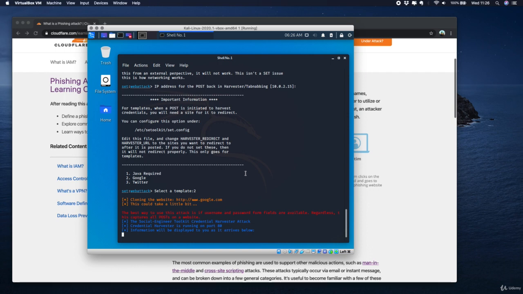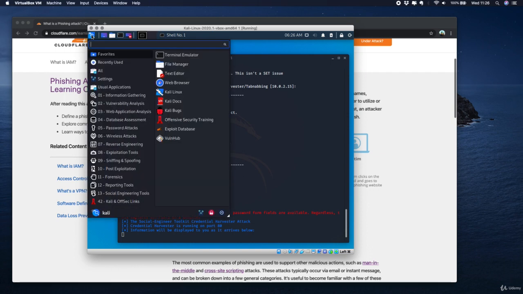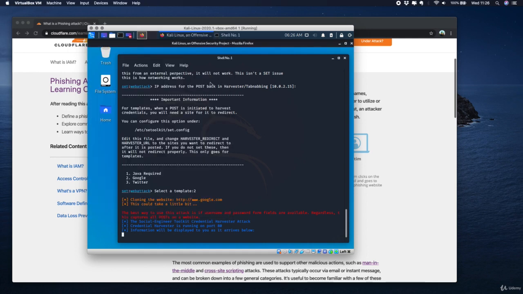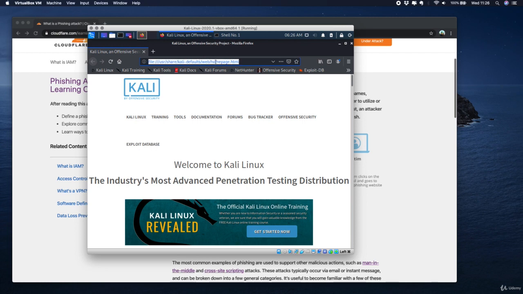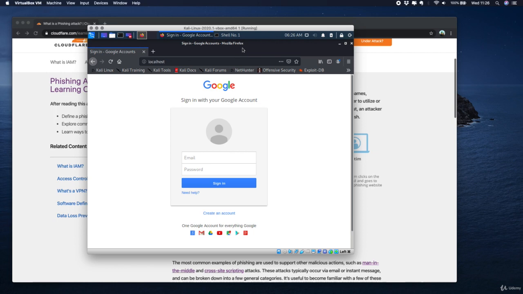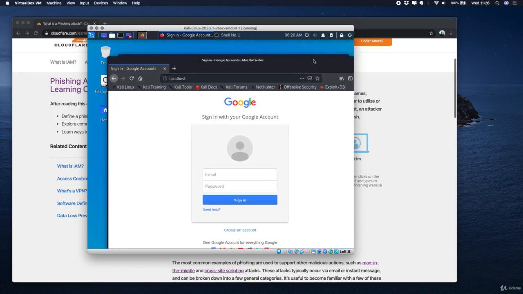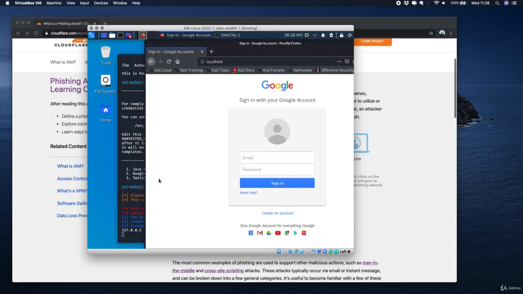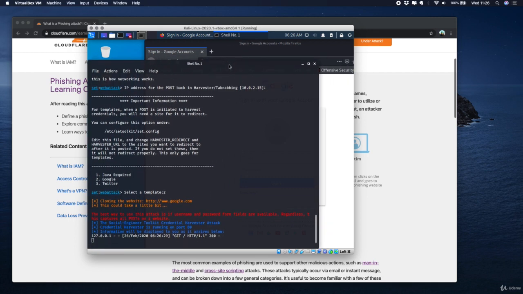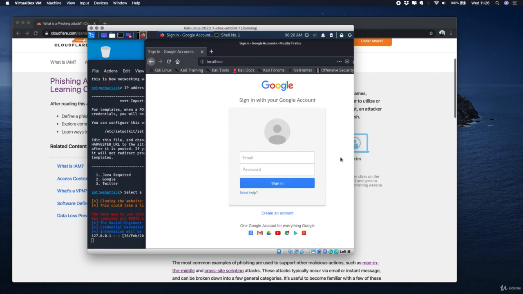Okay, no errors, seems it's going fine. And now I will open Firefox over here on Kali. And I'll go to localhost. And as you can see, the Google web, not the real Google, but our fake Google, is running right over here. So for instance, as you can see, it says that someone already tried to access the page.